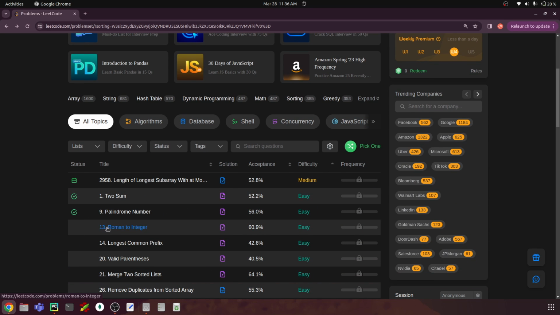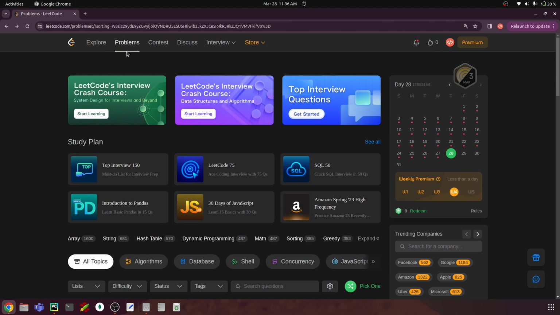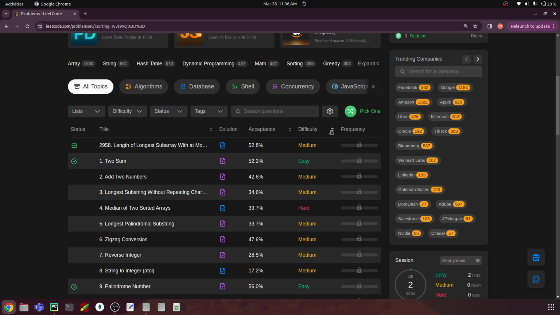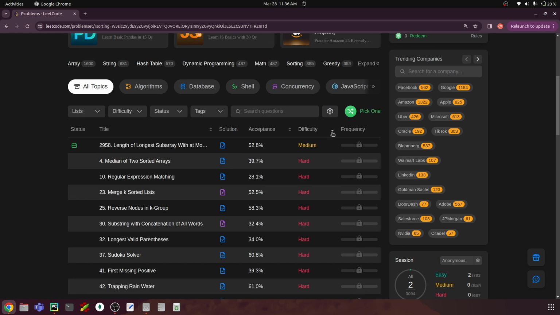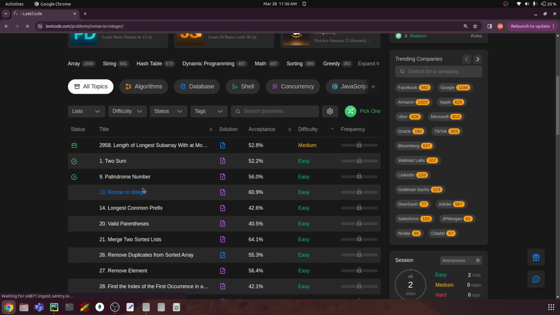This is the third LeetCode problem that we are solving, and in this problem we are going to convert Roman numbers into integers. So go to LeetCode's problem section and sort the questions based on the difficulty, and we are starting with easier problems. We have already solved two problems, Two Sum and Palindrome Number, and now let's start with this Roman to Integer problem.